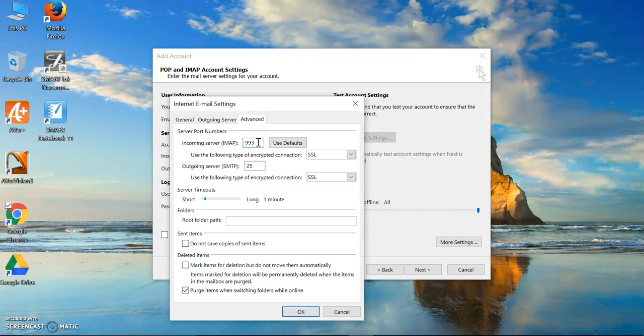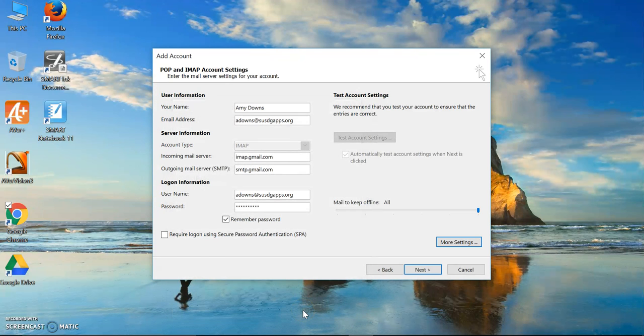The number for the top one for incoming is already the right number, but if yours is not 993, then be sure to enter it. The bottom one I have to change, so I'm going to backspace over this SMTP number and put 465. All right, and then leave everything else the same and click OK. Now we're ready to hit the next button.